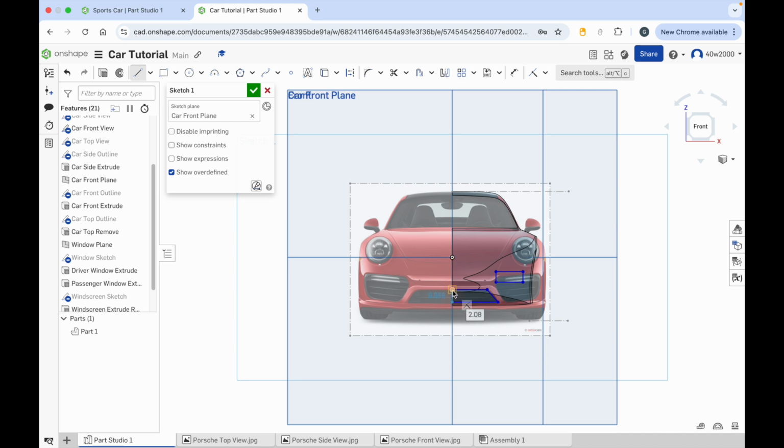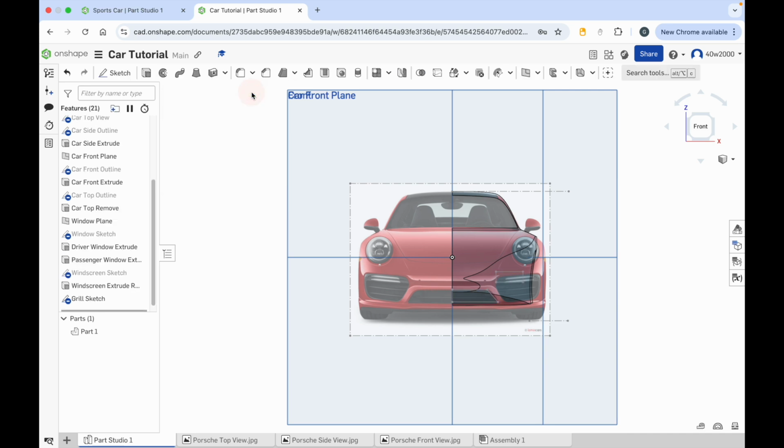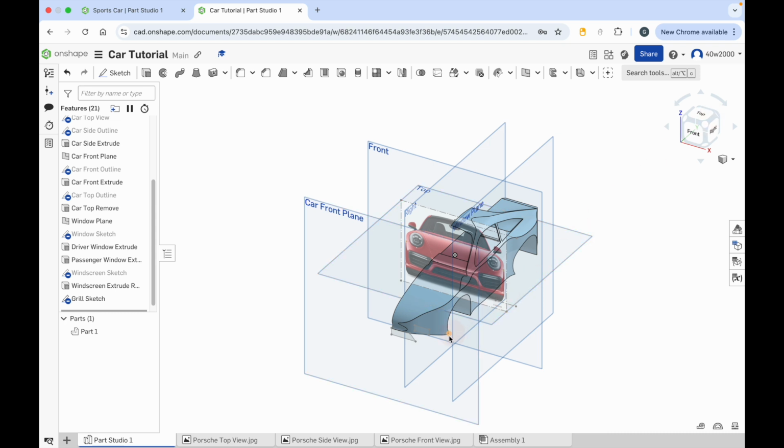And I'll join that top and bottom point there. All right, there we go. So now I'm just going to give this sketch a name. I'm going to call it Grille Sketch and then click the green check mark. Now let's switch to the isometric view and you can see these two faces I've created are floating in midair that I'm hovering the mouse cursor over. We're going to extrude those and we'll use the same technique, extrude remove.